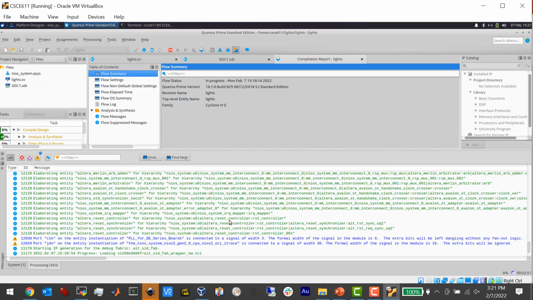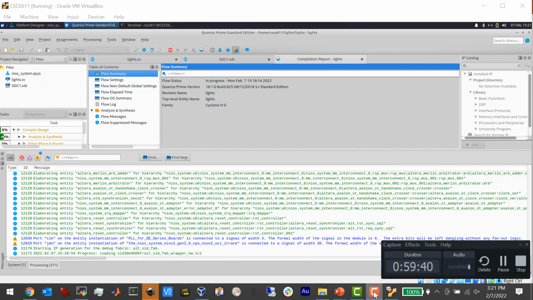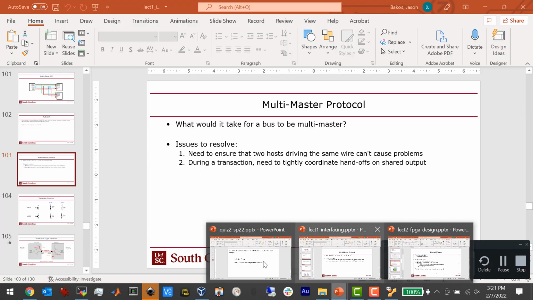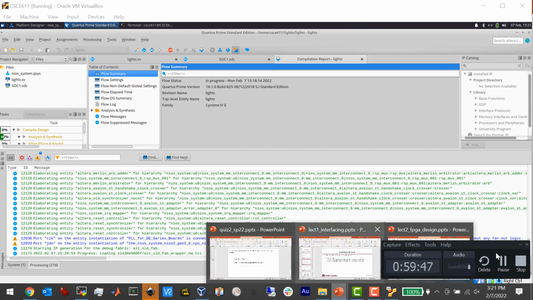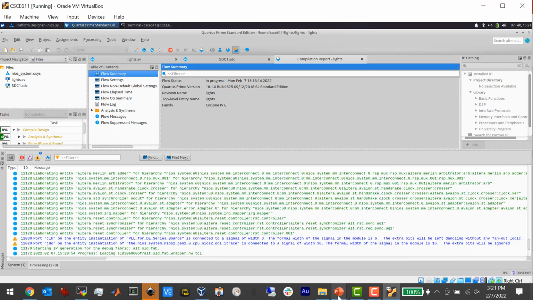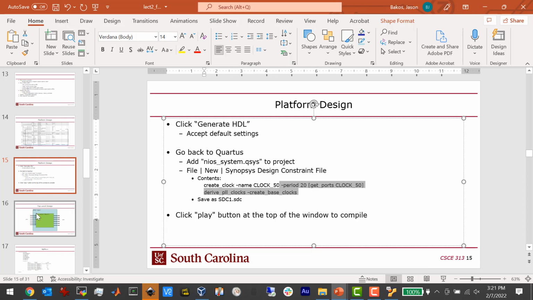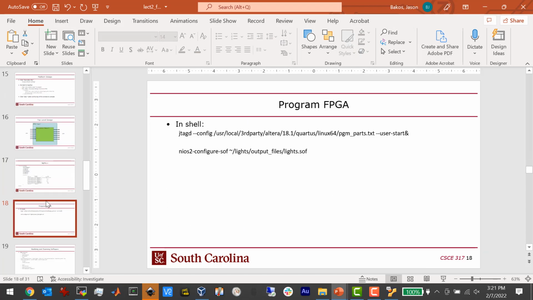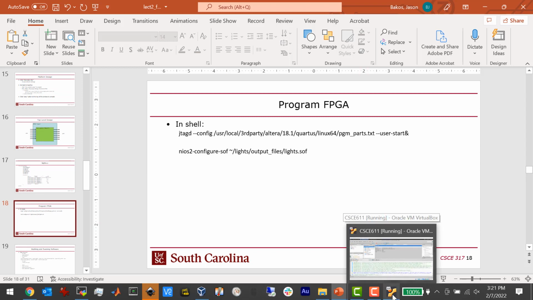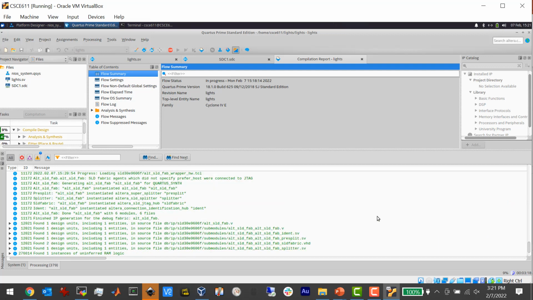Okay, so it's still generating, still compiling. While that's doing that, I want to just double check and make sure I didn't forget anything, because if you do, you have to go back and recompile. So all of the steps are here. So I talked about that. Okay, so this is the next step, slide 18. We'll just wait till it finishes.